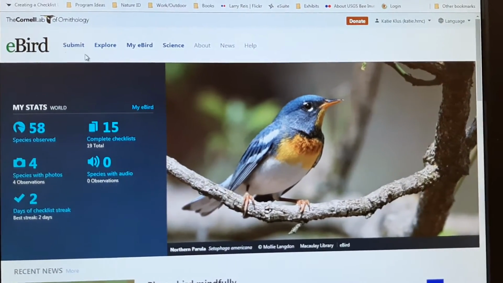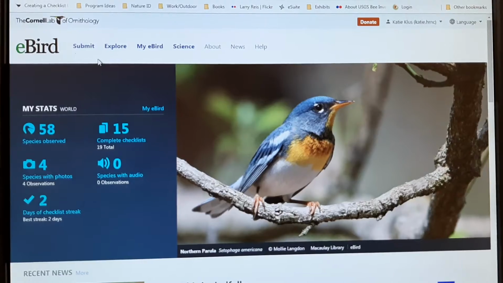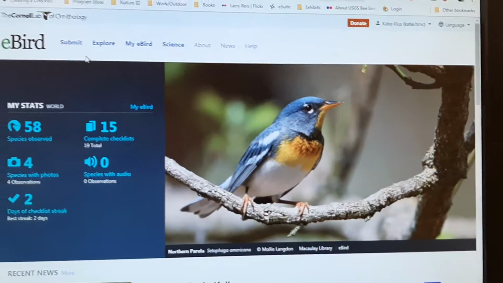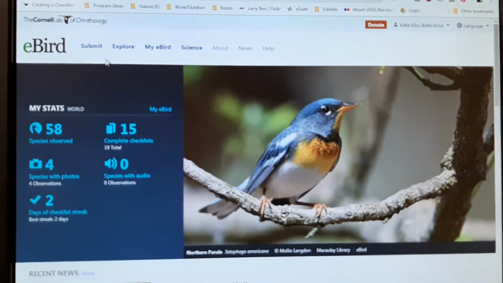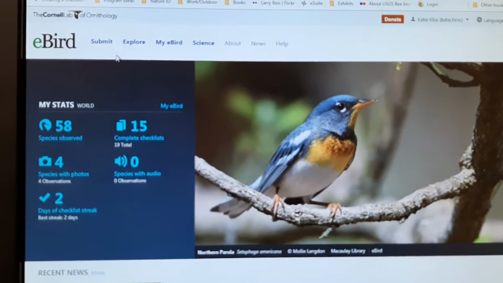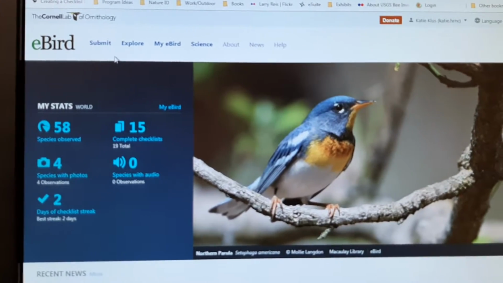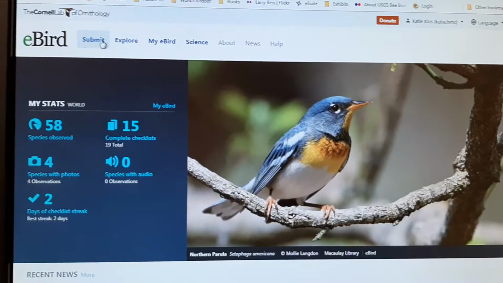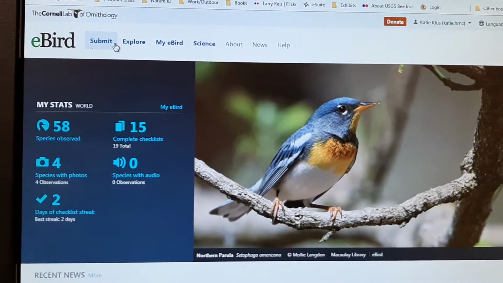A checklist basically is, you're out and about, or say you're sitting in your house and you're seeing birds at your feeder and things like that. And you're like, oh, well, there's a robin and there's a cardinal. And so you're counting how many of these birds you're seeing in a specified time. You would then go into submit, and we'll go through that here in just a minute.